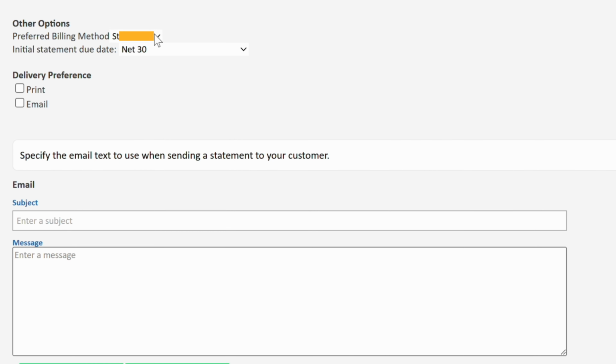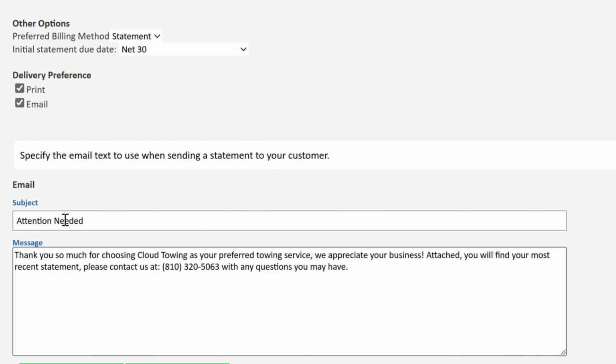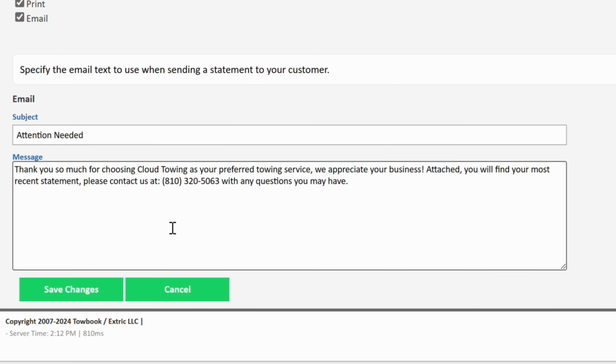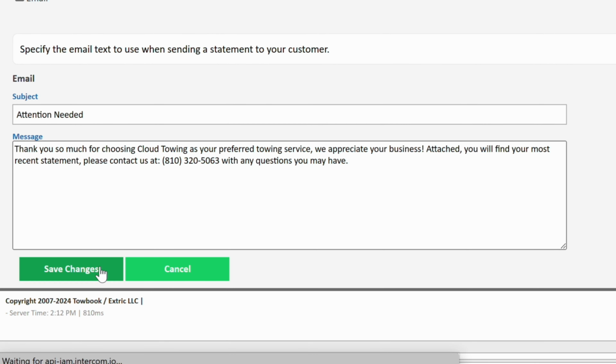Next, set your preferred billing method for this account and adjust the payment terms if needed. Choose the statement's delivery preference and enter a personalized email message to go out with each emailed statement in the future. Custom account email messages will override any company-wide email settings. Be sure to save your changes when you're finished.